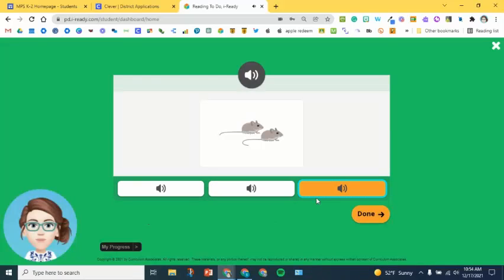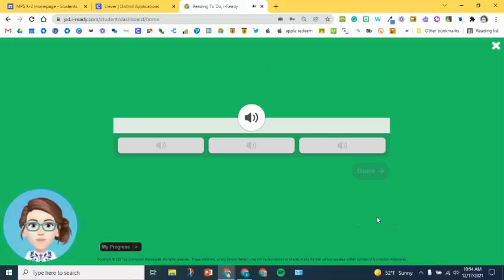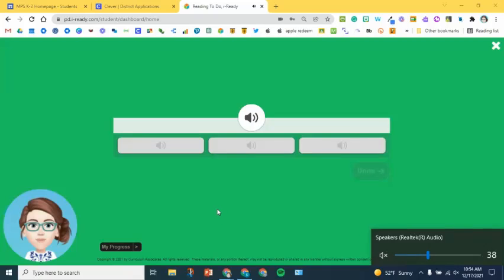Mice. Okay, I can choose all of them. If I change my mind, I can click something else, and then I can move on to the next question. Listen to the word boat. Take away. Not all of the questions are audio. Some of them are pictures, some of them are text. Once you get into math, there'll be different representations on the screen.